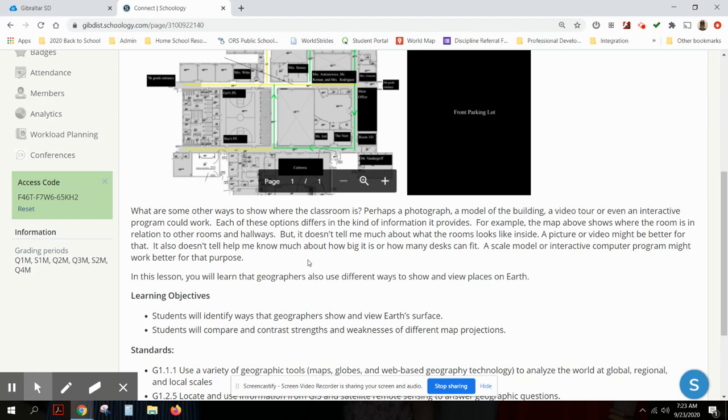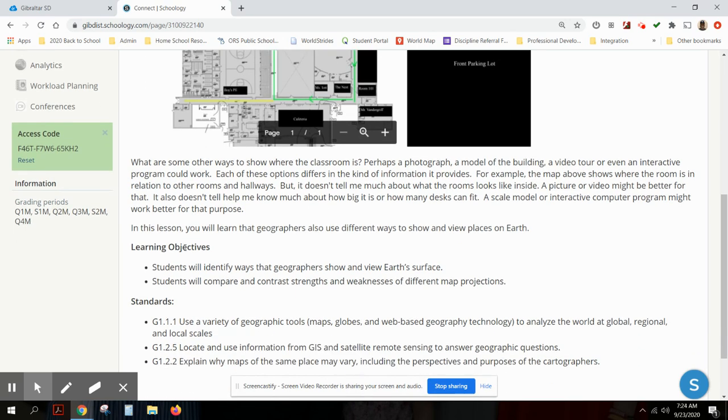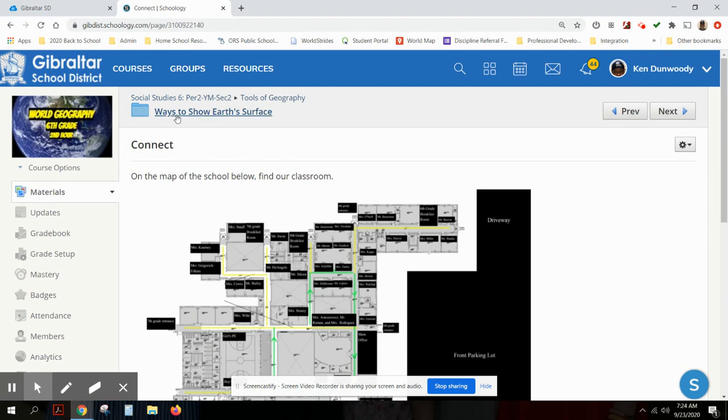In this lesson, you will learn that geographers also use some different ways to show and view places of the earth. And then here are your learning objectives, and these are the standards for today. Go back to Ways to Show Earth's Surface.